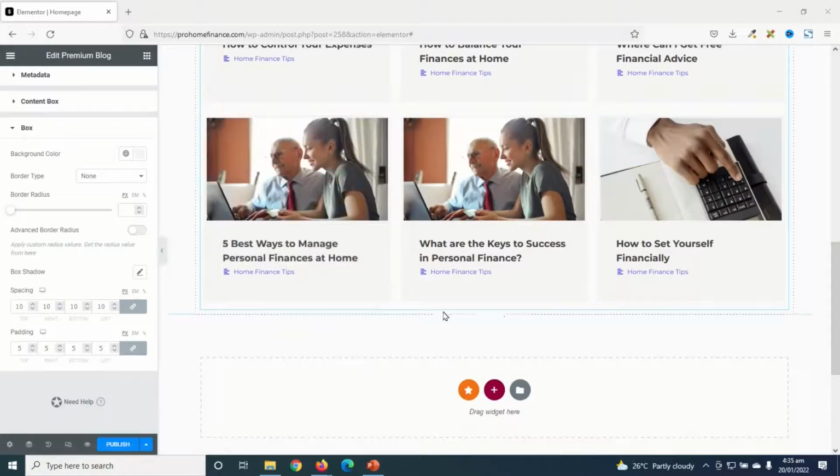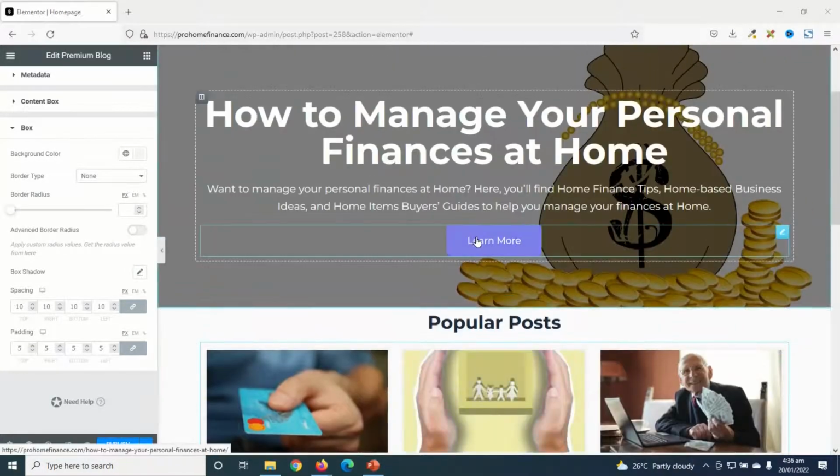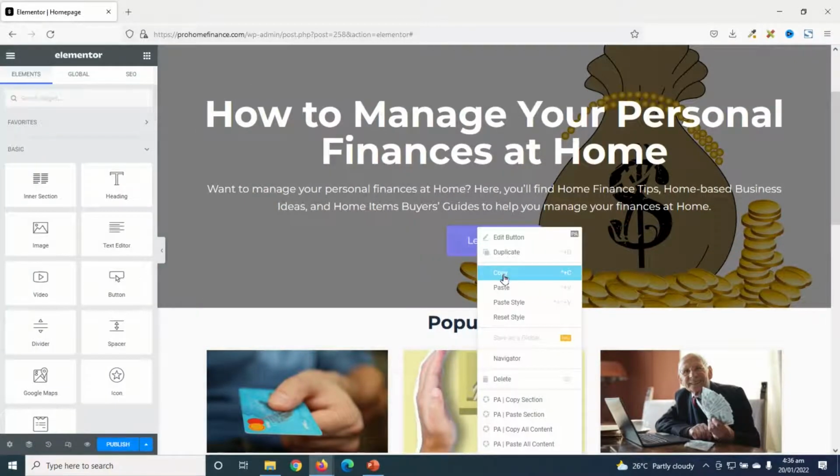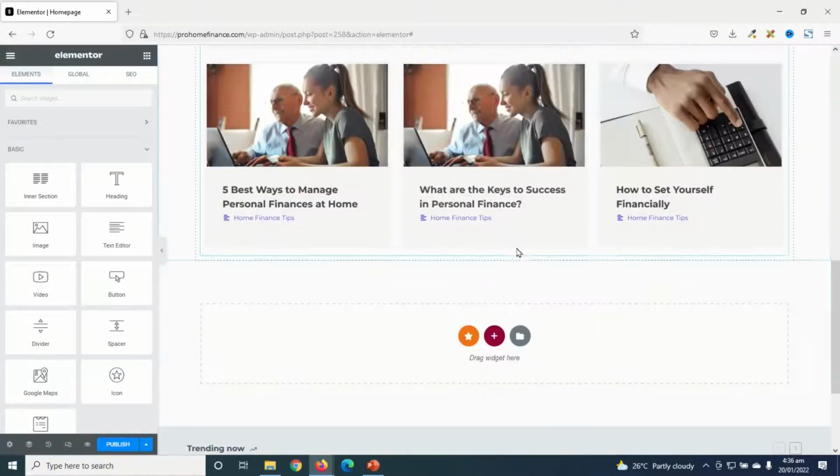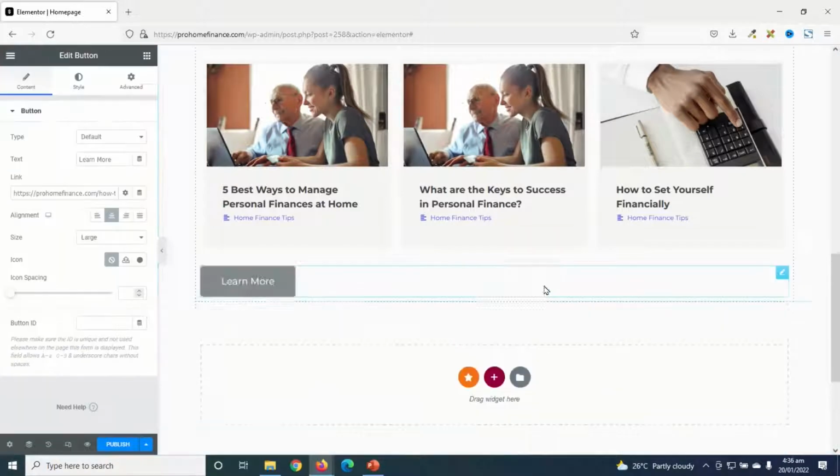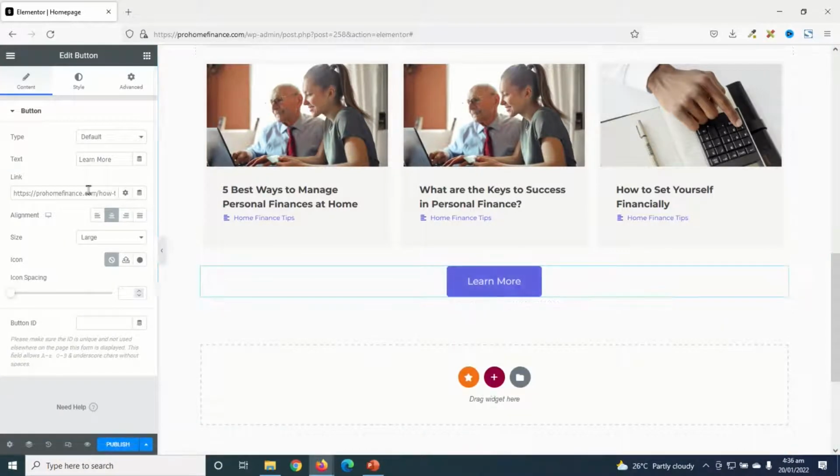Next, I'm going to add a call to action. In order not to design a new button, I'll just go ahead and copy this. Right click, click on copy. Now come down here, right click, click on paste. And it will also take me to the same page. The only thing I need to do is change this text. So I'll change it to go to all posts.